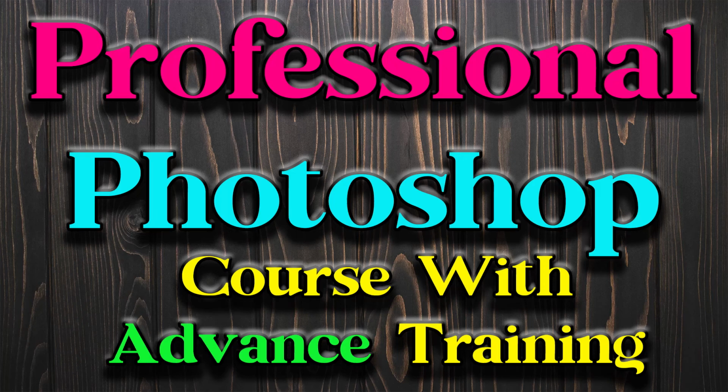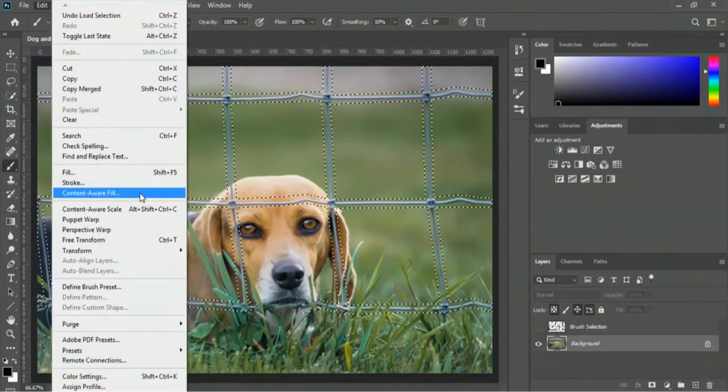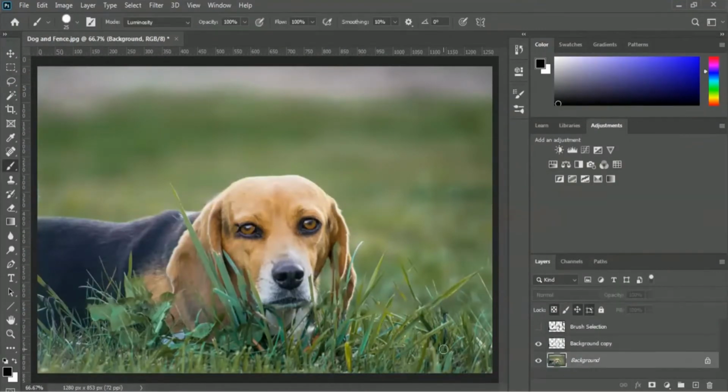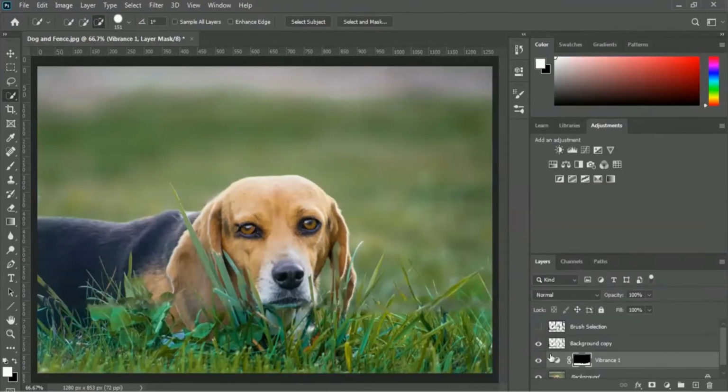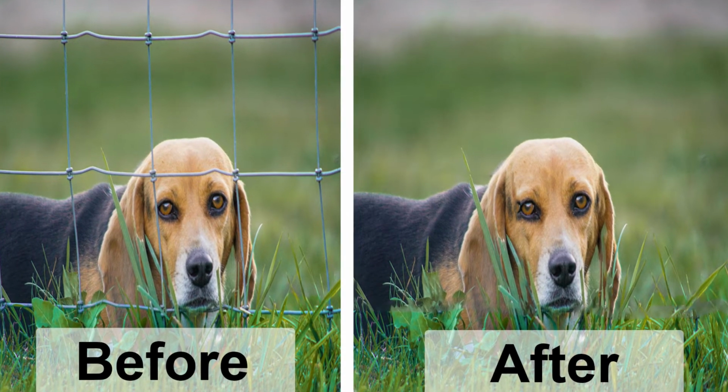Hi there, in this tutorial we will learn how to remove fence from a dog image. I hope you will love to learn this entire process. So let's take a look how you will remove fence from a dog image.